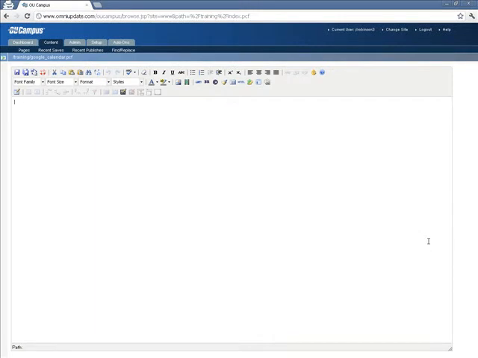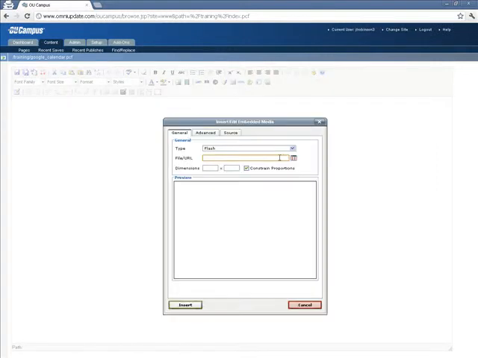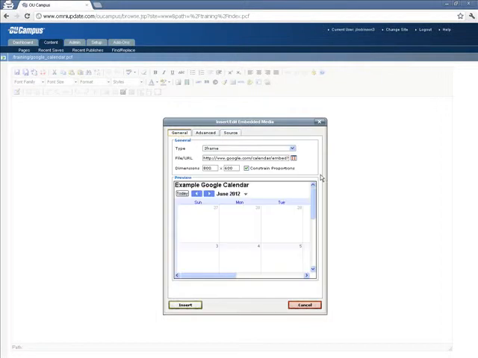And then I'm going to go into a page that I already have set up to put this content in. So I'm in OmniUpdate, in the page content, and there's a button that says Insert, Edit, Embedded Media. I'm going to click this button, go straight to the Source tab, and paste that embedded content into this Source tab. And then I'm going to click on the General tab.